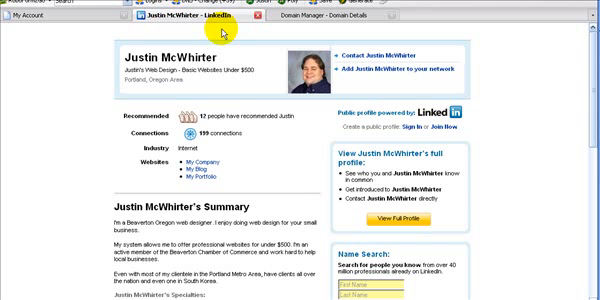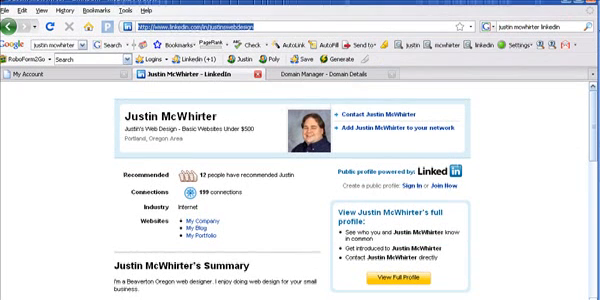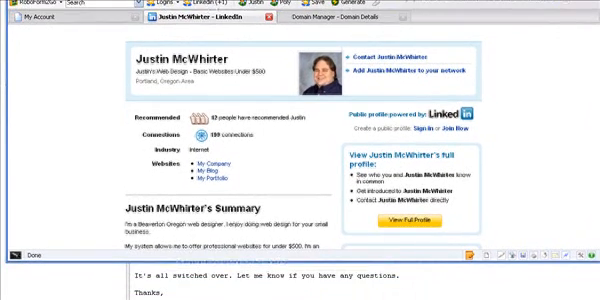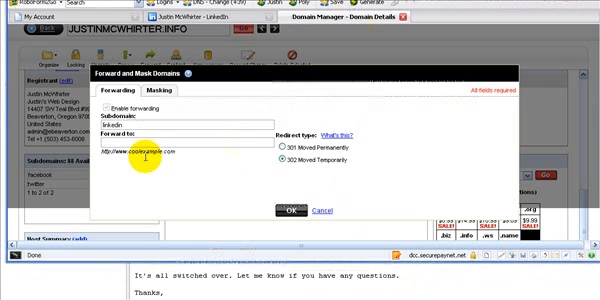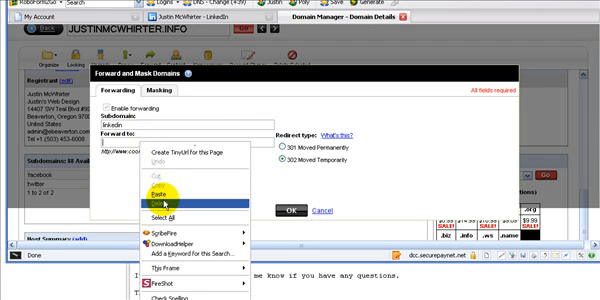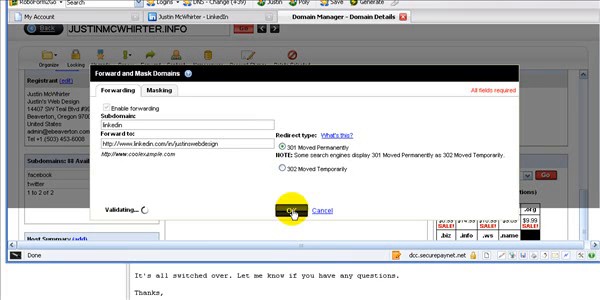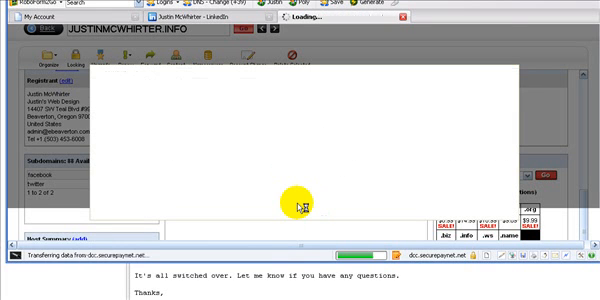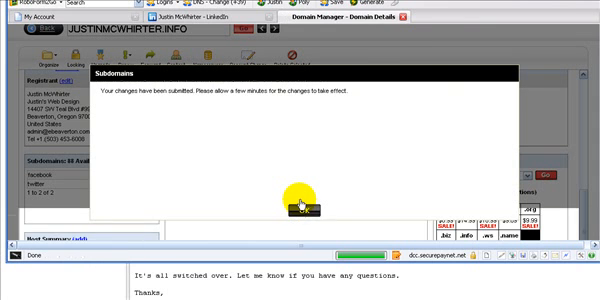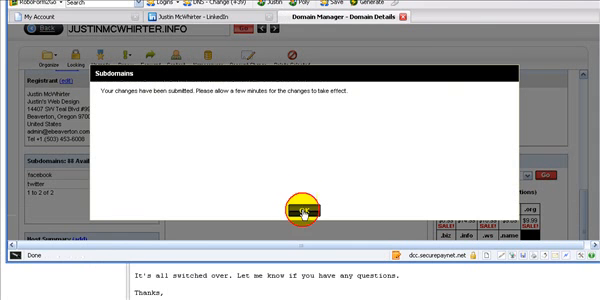If we go back to this is my profile on LinkedIn, and then I highlight the whole address and right click and choose copy. Go back to the domain manager, right click, paste, mark this as 301, click OK. It'll give me a warning that says it may take a few minutes. And I'm going to click OK again.